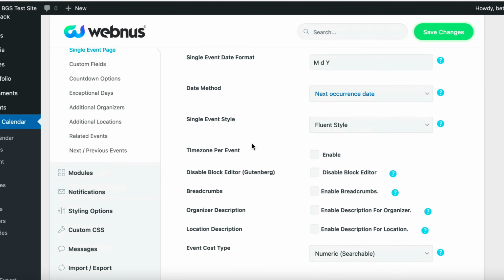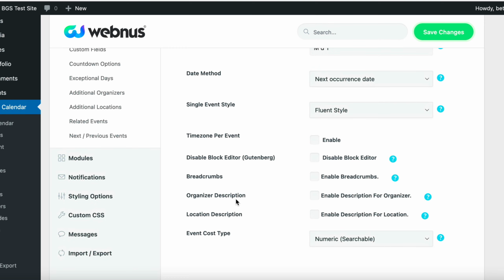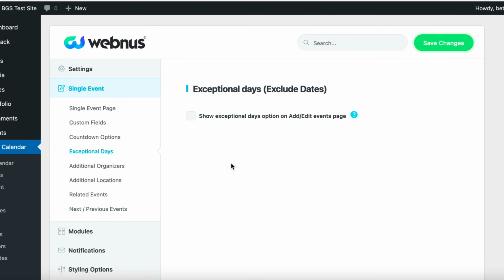For the single events, you've got all of these settings here, descriptions, and there's where you would enable the descriptions. Exceptional days, that's pretty helpful when you have a weekly or recurring event, then maybe it falls on Christmas Day or something like that and you want to exclude that. Countdown options, every page by default has a countdown module on it, which is kind of cool, and you can choose which style you want.